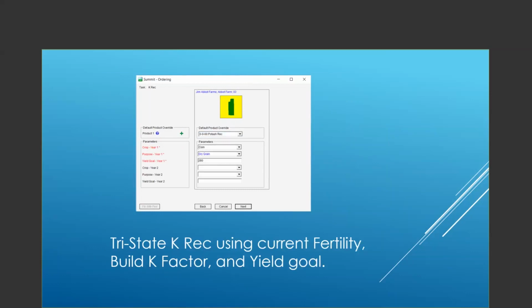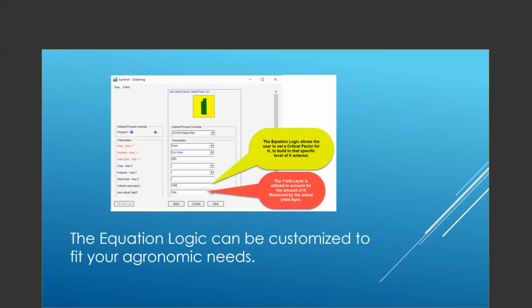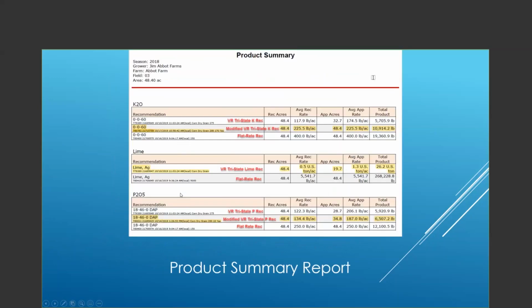The tri-state K-REC using the current fertility, their build factor, which I believe is 150 parts per million, and then the yield goal. And then here's the modified one, which is customized. And there again, you have two new options here, and that's the critical level and whether you want to use actual yield or not.